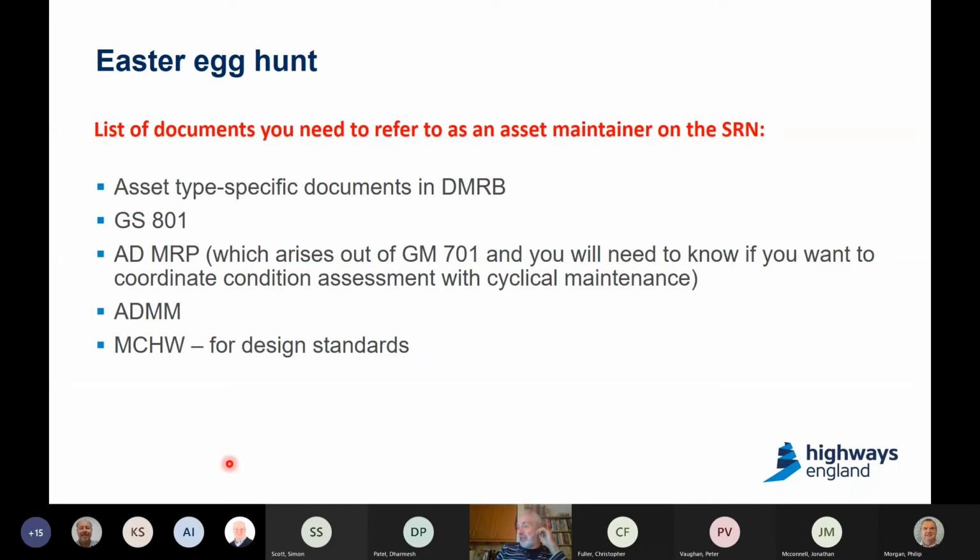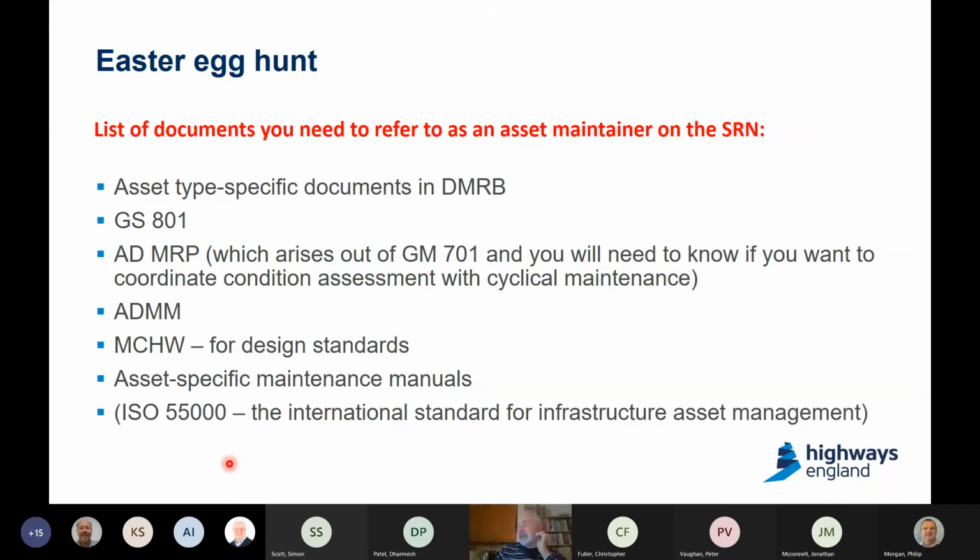We always look at the MCHW for design standards. You might even find that there are asset-specific maintenance manuals hanging around. You'll find a lot of the assets in the MCHW, when they're built, the provider, the builder, is required to provide Highways England, the client, with a maintenance manual. Now, where you find those maintenance manuals 10 years later, when you come to maintain that asset, I don't know. But there you go. That's why I call it an Easter egg hunt. And again, just to remind you about ISO 55000, a bit of a hobby horse of mine, you want to learn about the wider science of asset management, and I think it's useful for you to do so. There are documents you can read. You can even join the Institute of Asset Management as an associate before you become a full member.